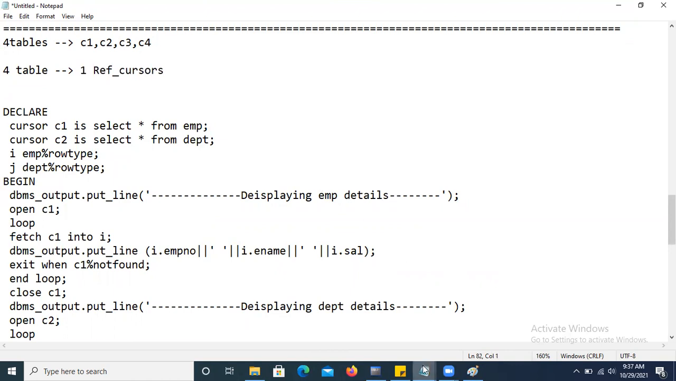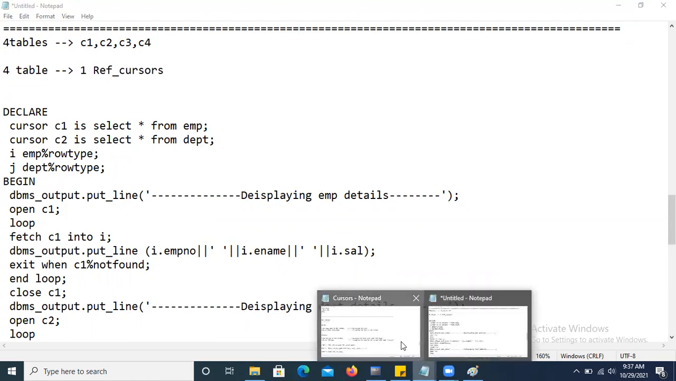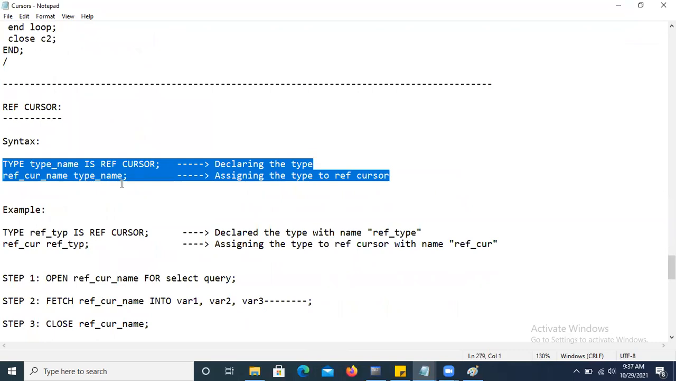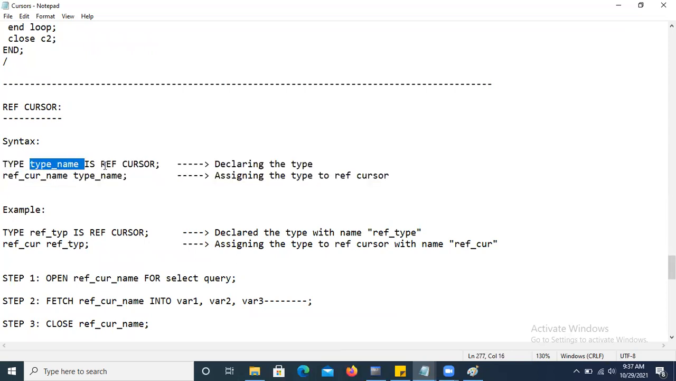You will see practically. So how to declare ref cursor, what is the syntax? This is the syntax. You need to learn the syntax by heart. Every time we will use this in collections also. Type name is ref cursor. This is declaring the type. We are declaring the type and assigning the type to the ref cursor. This is the ref cursor name and this is the type name. This type name only we are assigning to the ref cursor name.